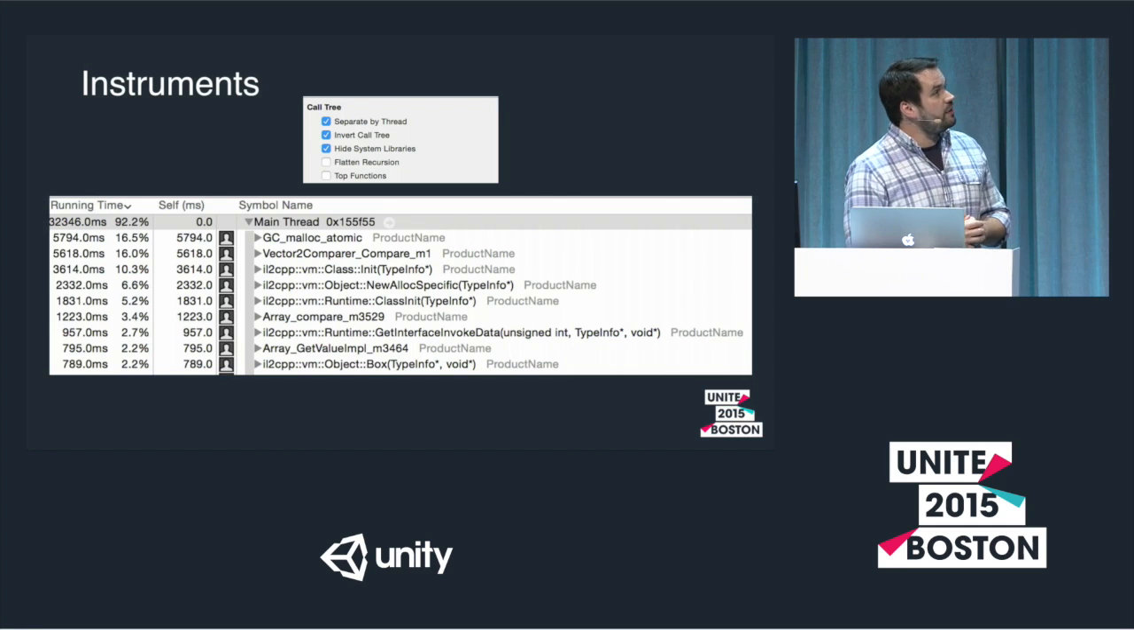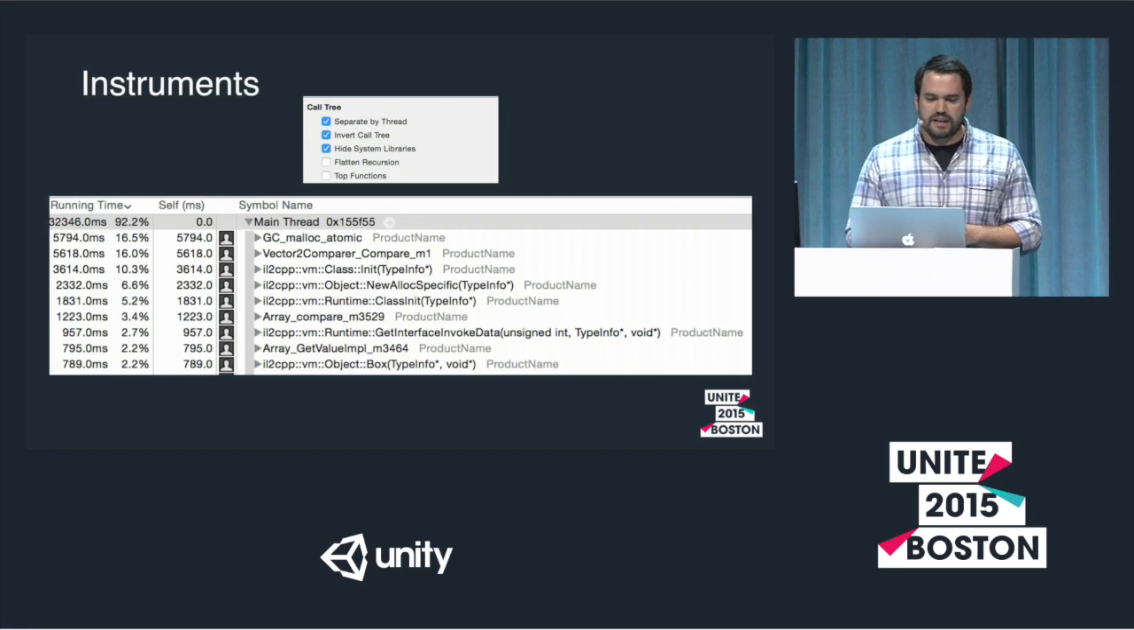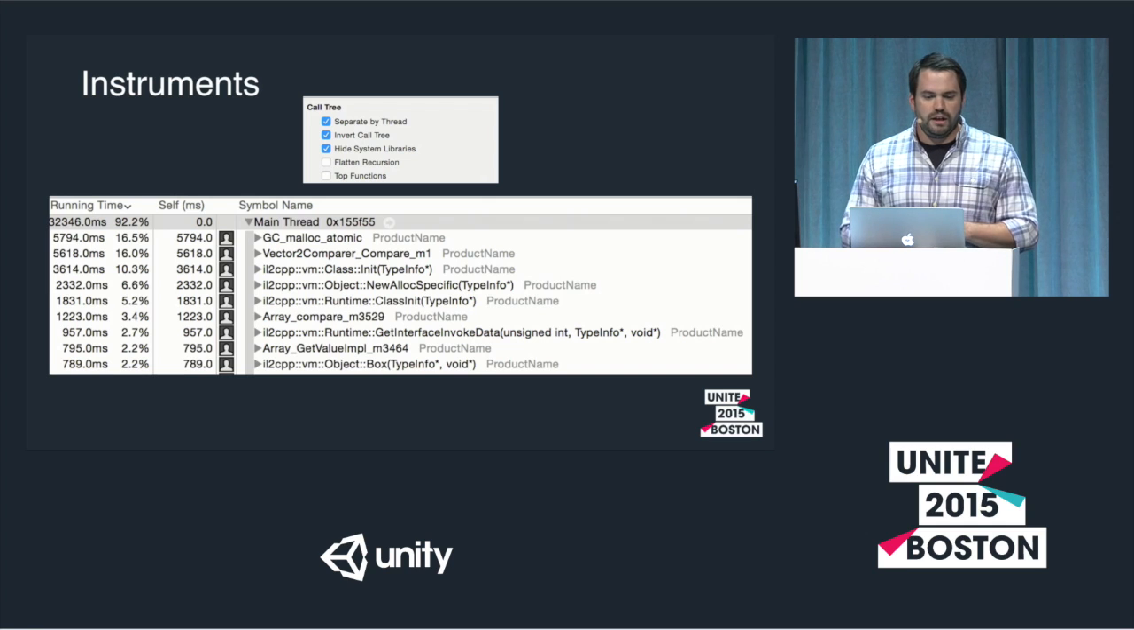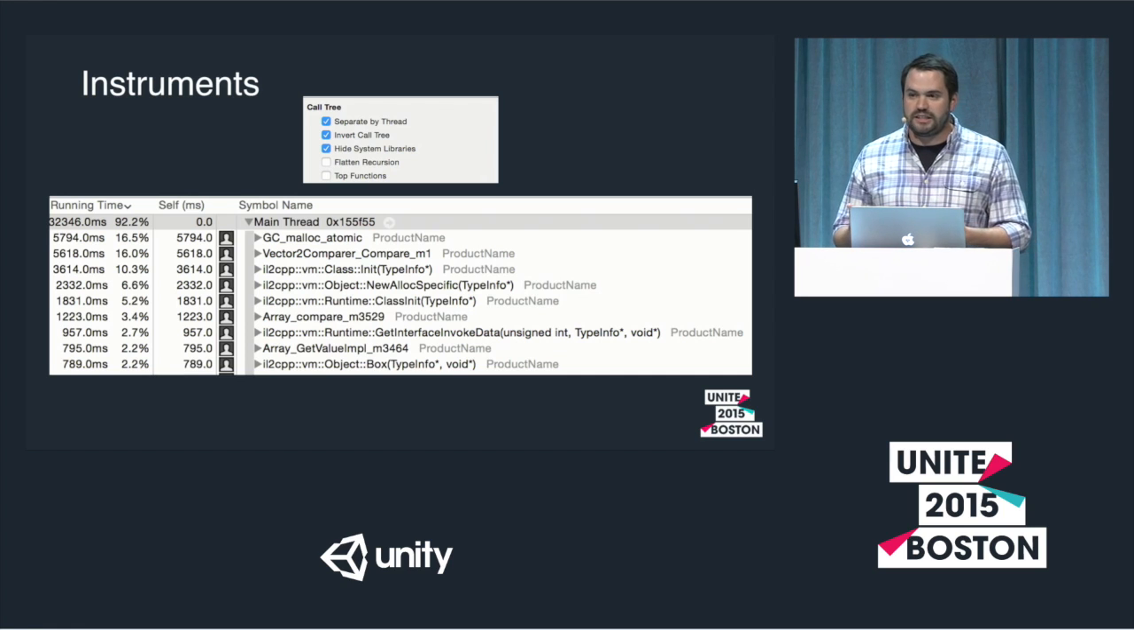And what you can see here is at the top, there are two little things that help you when you're profiling. The second and third options that I have clicked are not clicked by default: invert call tree and also hide system libraries. What that'll do is, when you run Instruments, it's going to bubble your script code to the top of where time's being spent. And what we can see here is that the most expensive, the most time-consuming call is actually in GC malloc atomic.